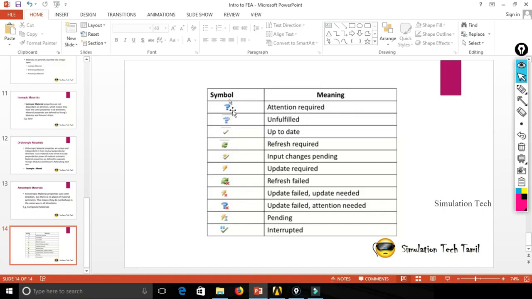Right now, if I have a question mark in dark blue color, that means it is an attention record: there is no data actually filled, or we need to concentrate more attention on that particular part. If it is a light colored question mark, that means some data is already filled and we need to fill the remaining data, so it is partially filled and partially unfilled, which is called unfulfilled.